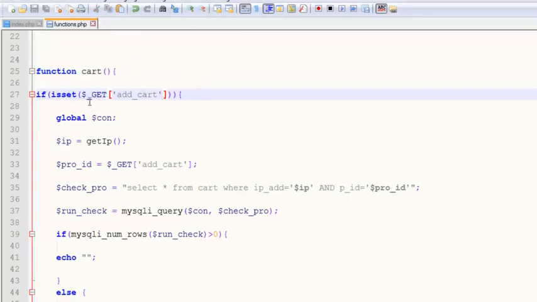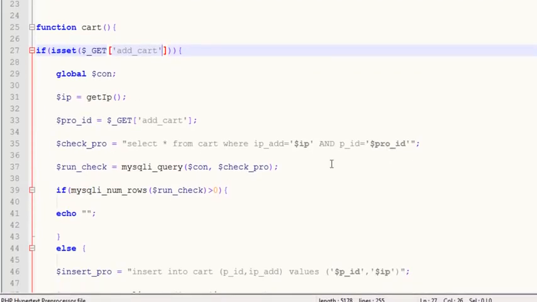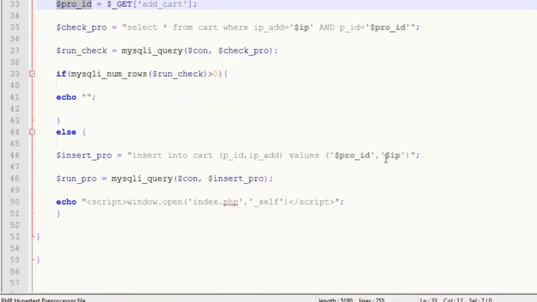If I set $_GET pro ID at cart, PID. Oh, sorry, pro ID. This is pro ID, not PID. This is pro ID because we have saved it here, not the PID. PID was basically the name inside the table. So we made a mistake here. It was a spelling mistake in this variable. Now we have corrected that.